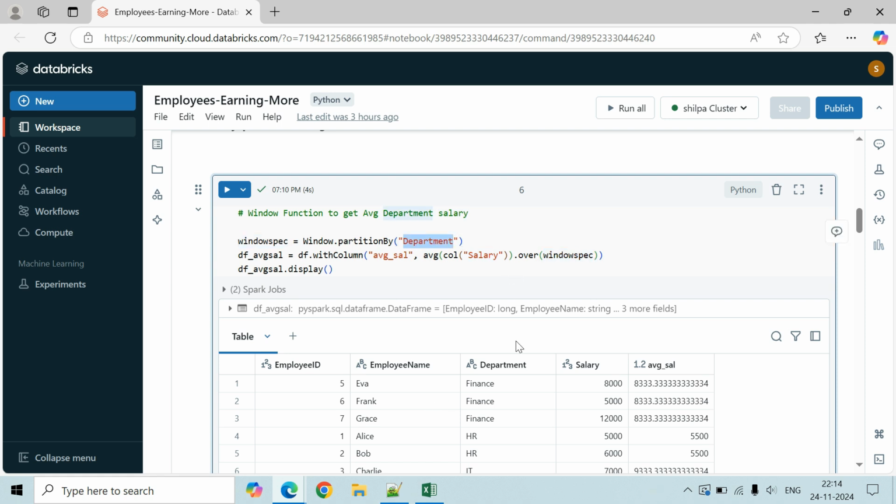I will be partitioning it by department and getting this. So each department will be partitioned into one and getting the average salary for each. If you don't know how to create a new column and what is the syntax for it, how you can approach it, please watch my previous video. I've explained in that how to do it. So once I run this command, it will show me the employee ID, name, department, salary, and average salary.